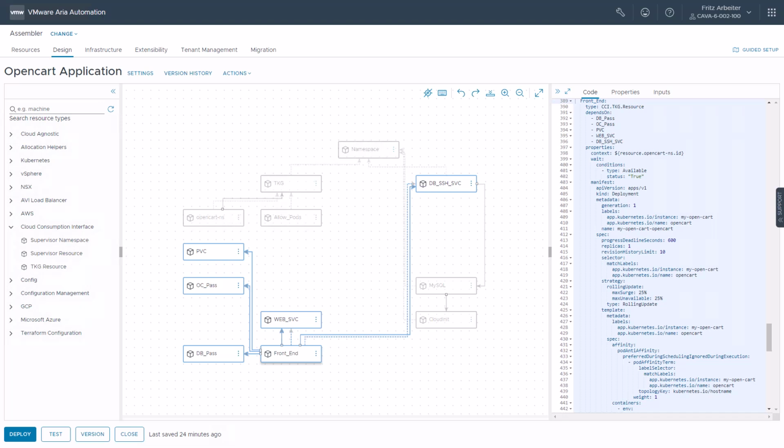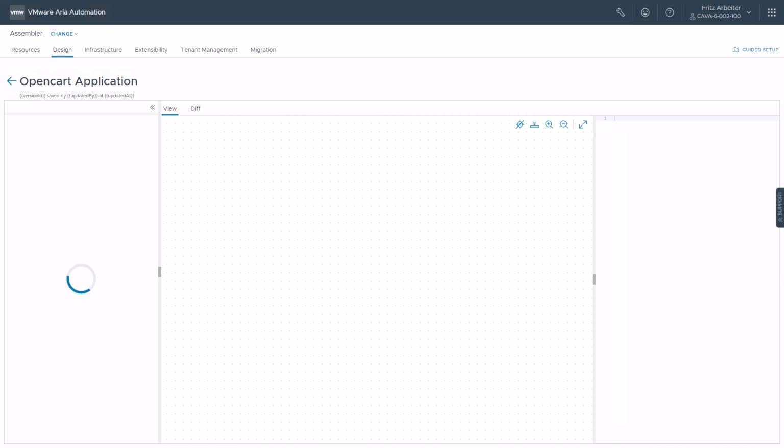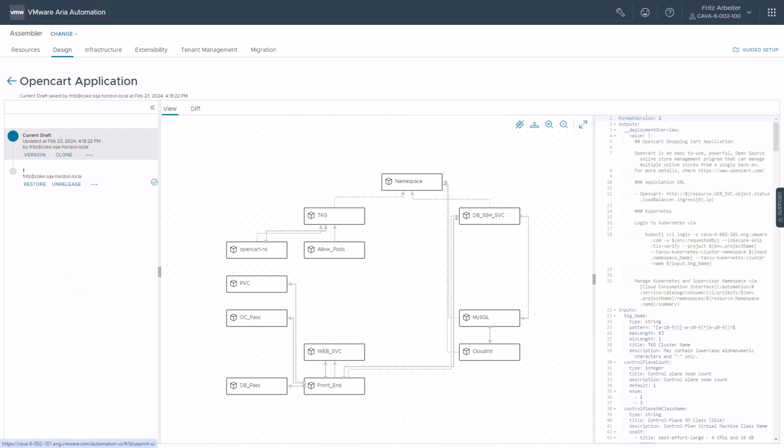Once the template is tested and finalized, we can assign it a unique version number and have it released to the service broker catalog where we can initially request the application.